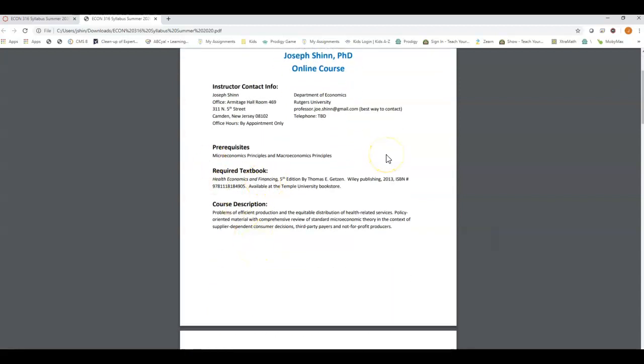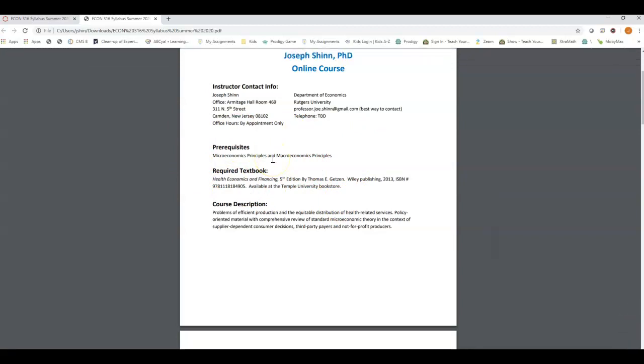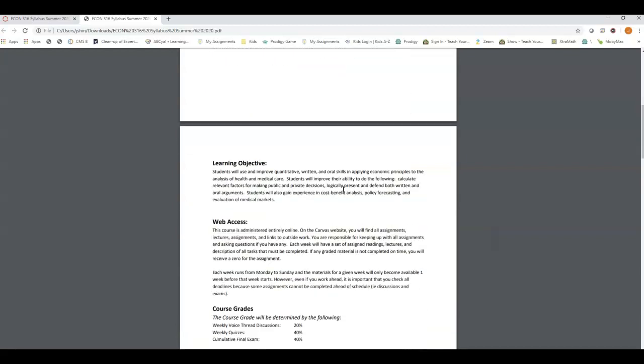The textbook is Health Economics and Financing, the 5th edition by Thomas Getzen. It's a really good book, but the problem is that it's a little bit of an old book. It was published in 2013, so about 7 years ago. Some of the numbers and the data in there are a little bit outdated. But what you'll see is that in a lot of my lectures, I have updated the data to be a little more recent. But the basic framework is in the book. So it's a really good book.